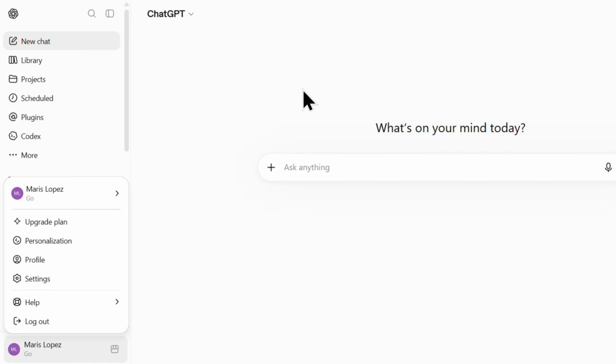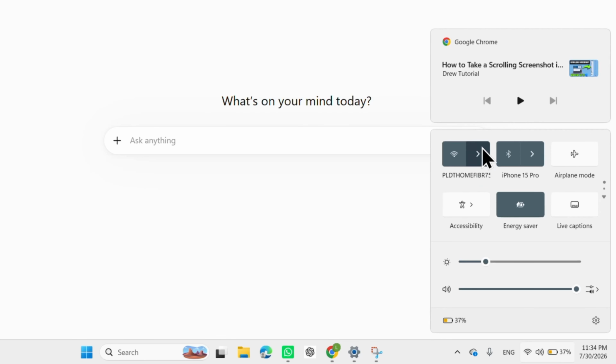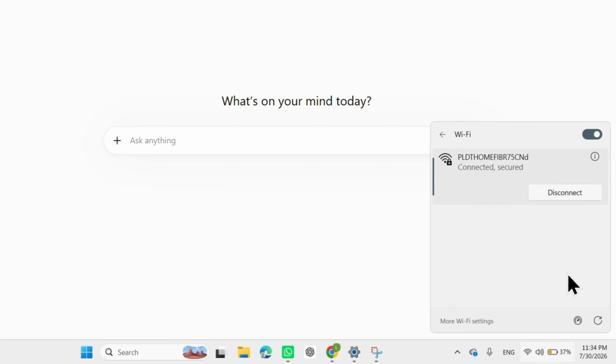Next is to check your internet connection. So go to the bottom and click Wi-Fi. Then make sure you're connected to a stable internet connection. So a poor connection can prevent deletion requests from syncing properly. So ensure you're connected to a stable network before trying again.